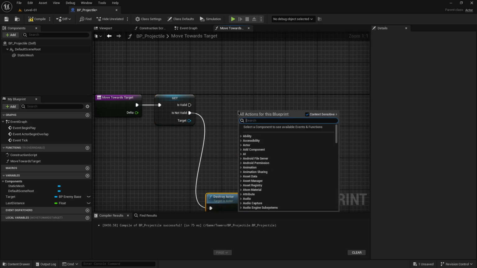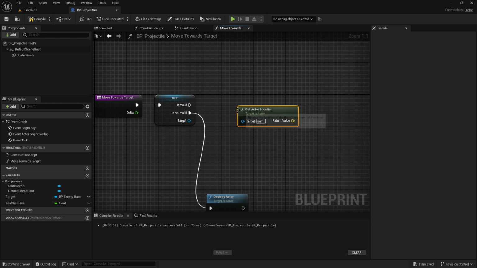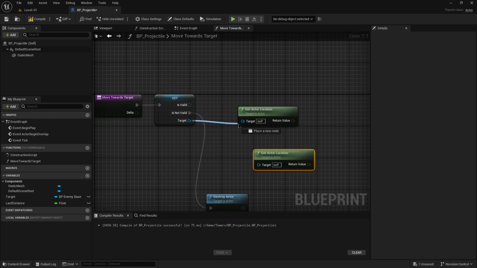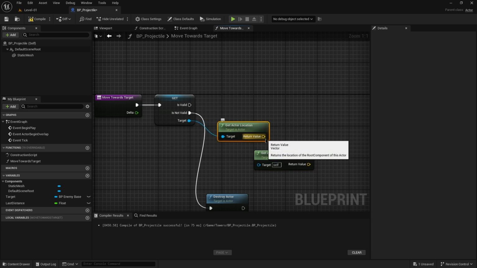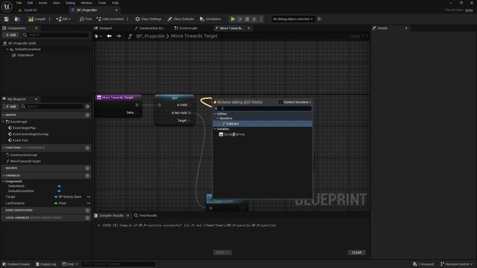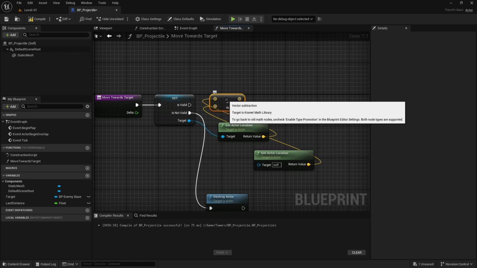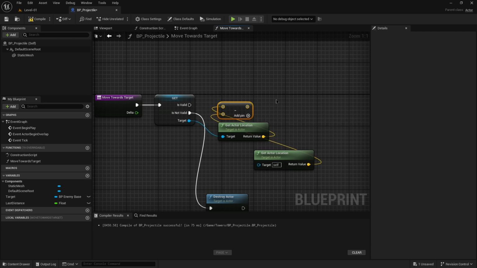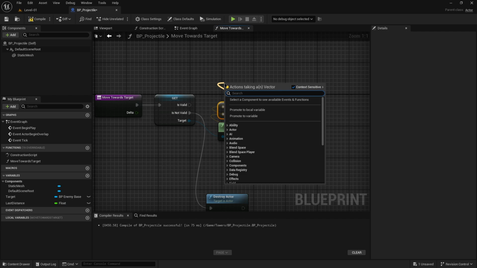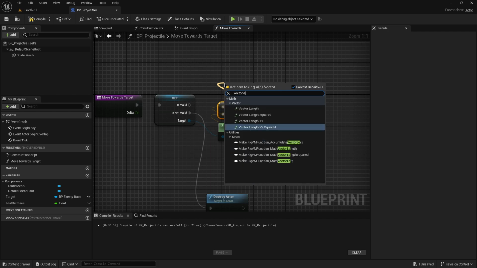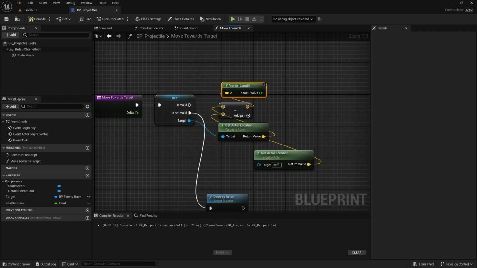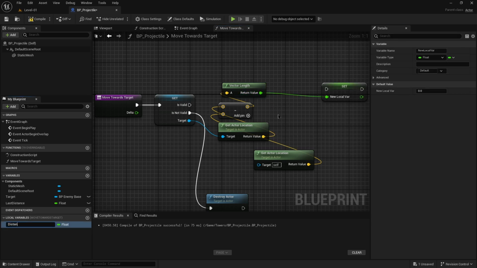So then we're going to get the actor location. I'm going to duplicate that. The first one is for the target. So the target minus the projectile's location gives us the direction, and from that we call vector length to get the distance. We're going to promote that to a local variable.